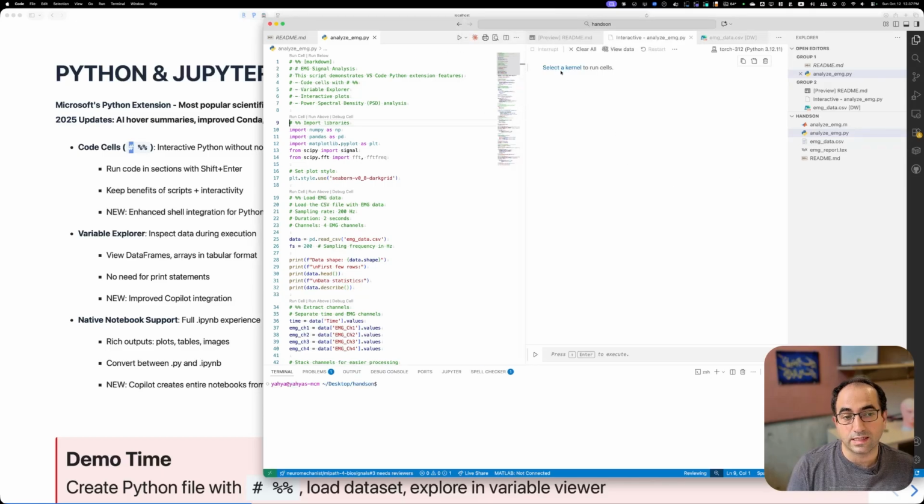So it says I selected a kernel to run. So now I selected a kernel, so now I can run the cell. You see that it is very similar to Jupyter. Markdown is rendered as titles, and the formatting is preserved.